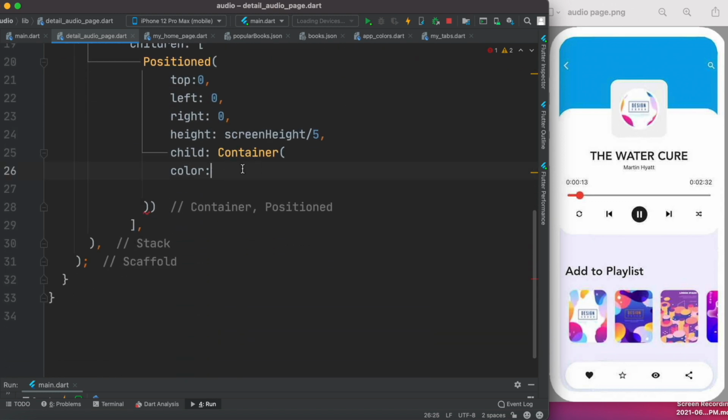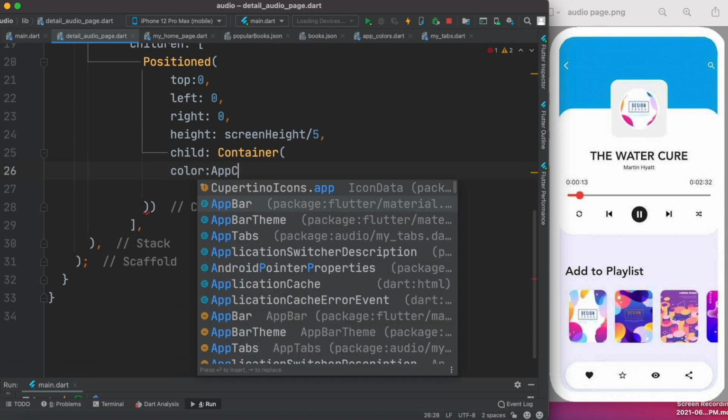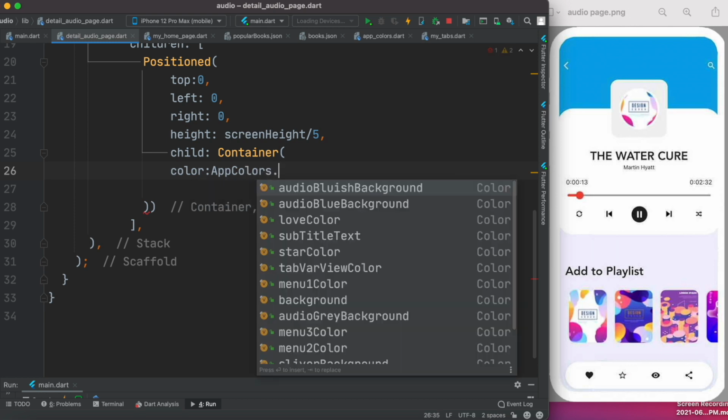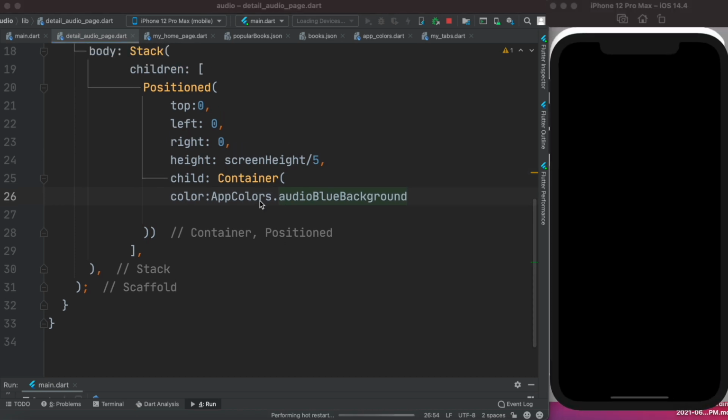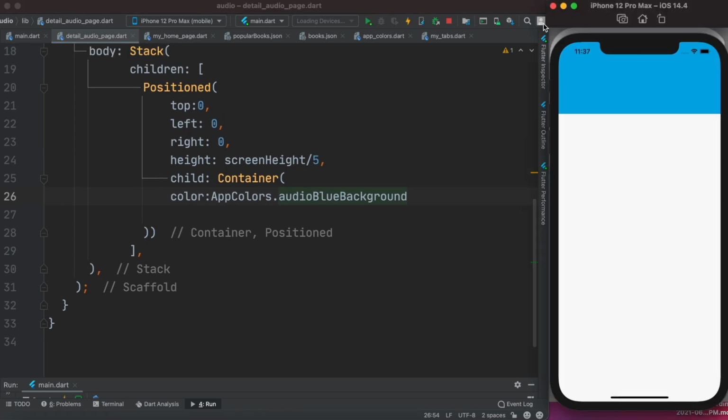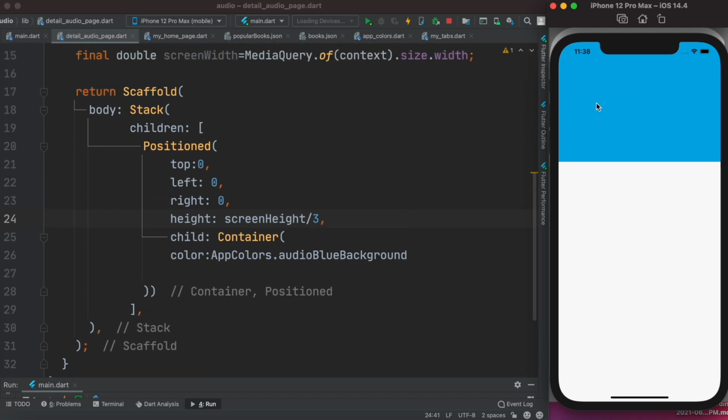Okay, so let's go ahead and call it. We'll call AppColors.blueBackground, second one. Okay, all right, so now let's go ahead and save it and see the end result. Okay, perfect. So instead of 1/5, what we could do is 1/3, so it would be a bit bigger. Okay, perfect. So that's what we want. So we are done with our first widget, which is responsible for drawing this blue background.